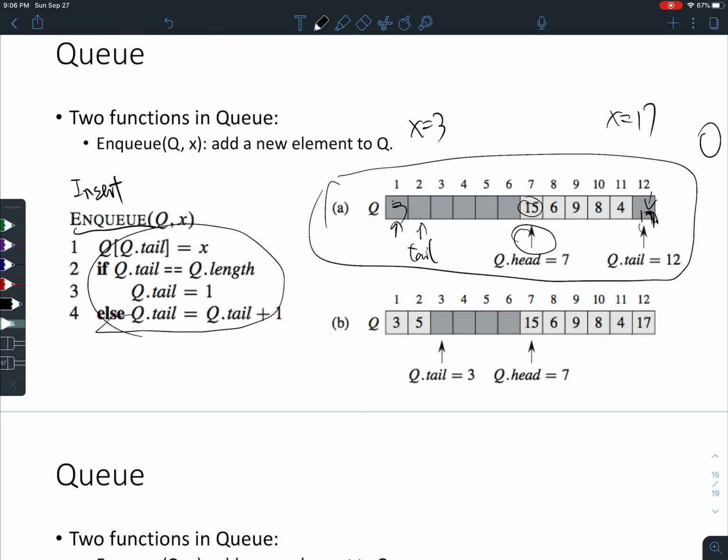Okay, and this is the pseudocode for the Incube function. First we let the new value reside in the space pointed by tail, and then we change the value of tail. If tail is the same as the length of the array, then we make it 1, like what we discussed right over here. When tail is 12, we give it the new value 1. Otherwise, we just increase the value of tail by 1. Okay, fairly simple, right?